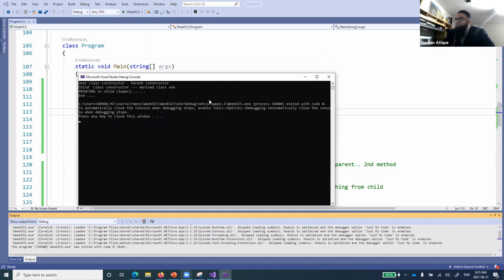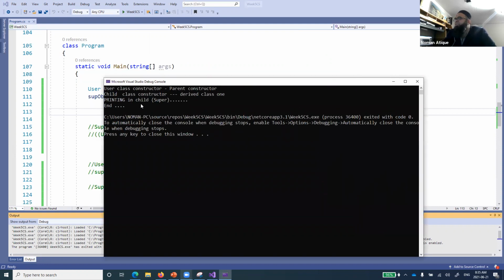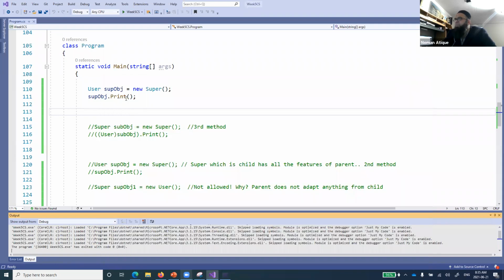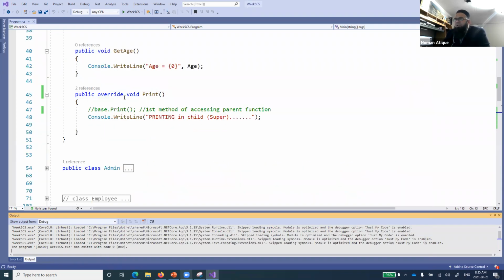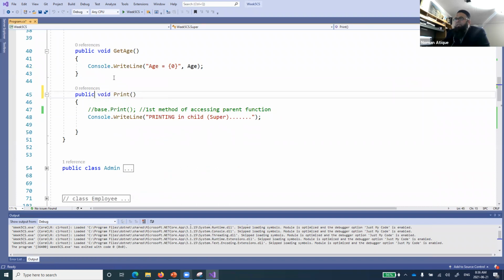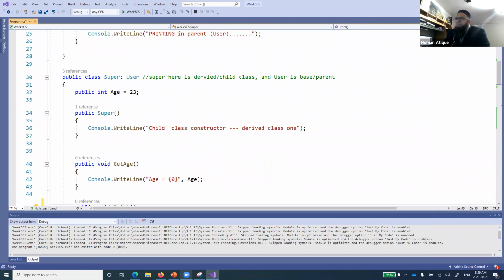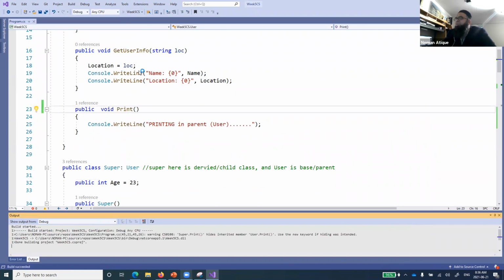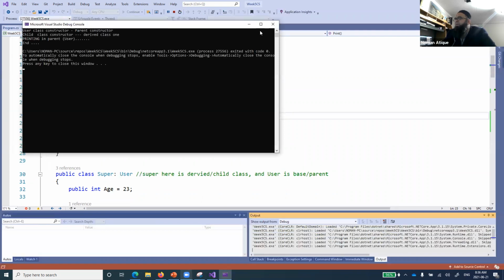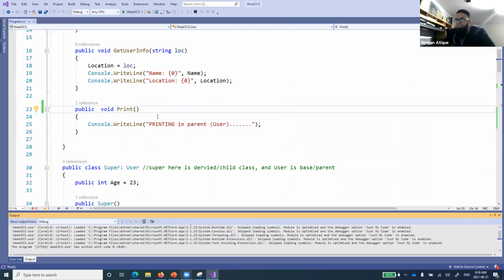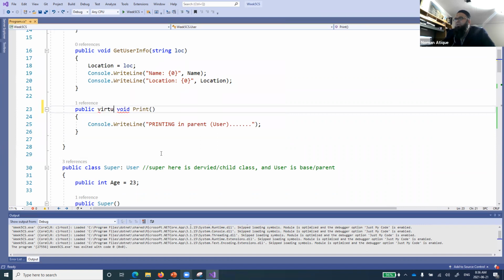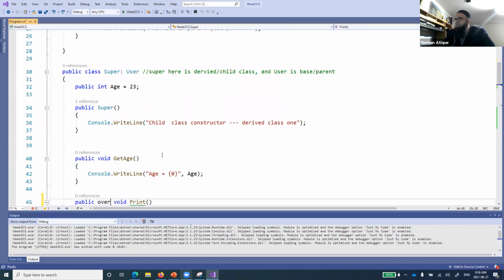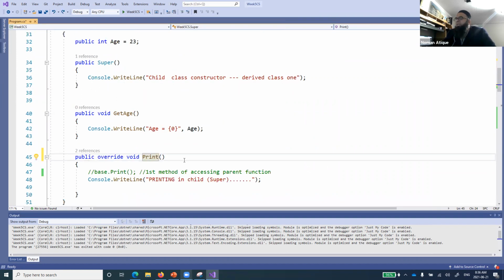So you see, people have guessed that. You see printing in child. So now the child method is accessed. And before that, if you remember, before using this override, if I just remove this override and this virtual from here, then of course it will be calling the parent method. So please bear in mind, this is method overriding, and through this we can override our method.